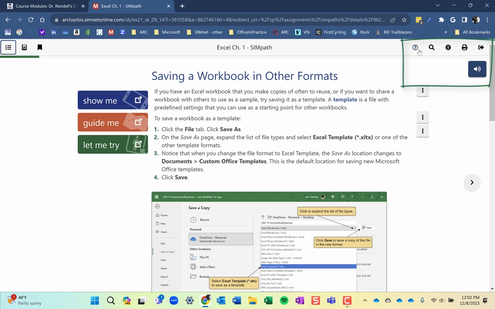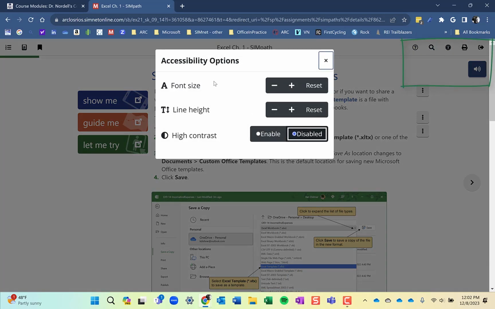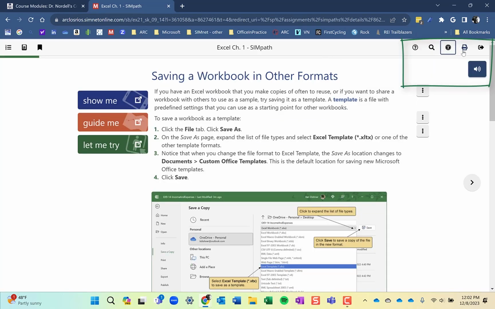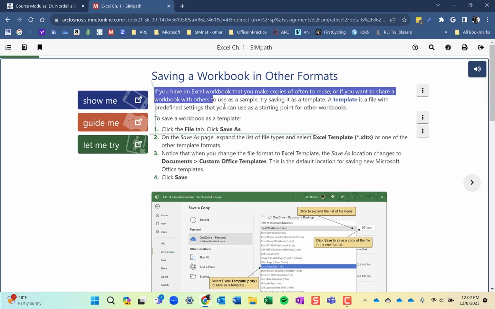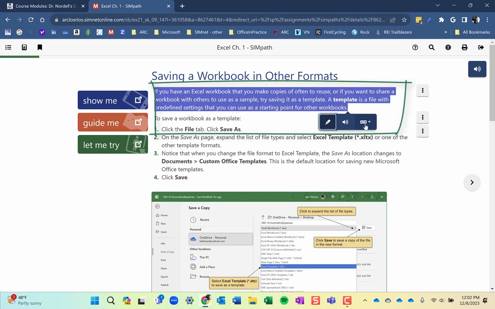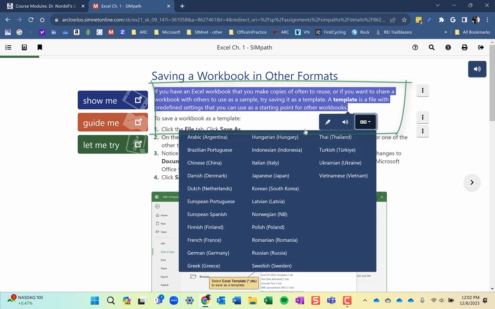Over here on the right are help, search, accessibility, which allows you to increase the font size or the line height or use high contrast mode. You can print the page if you want or exit out. Read speaker is also available, as well as a translator. If you select text, the translator is available as well.